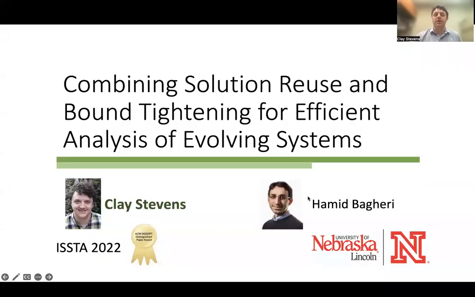Today, I'm here to talk to you about our new approach to improve the efficiency of repeated formal verification by combining solution reuse and bound tightening to make the problem a bit smaller.